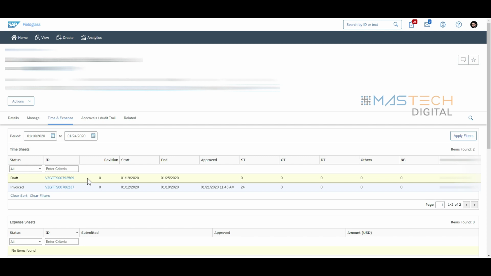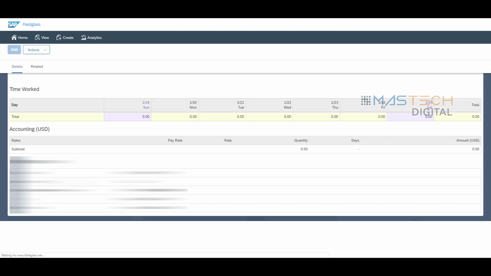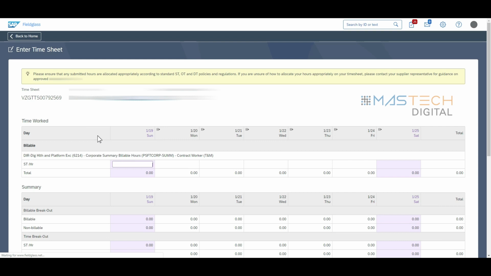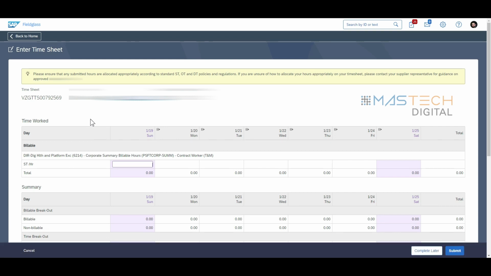To get started with our first version, or probably the first instance of timesheet interface in Fieldglass, let's try and fill this particular timesheet, which is currently in draft status. So all we have to do is click this particular timesheet ID and further click the edit button to enter the timesheet.